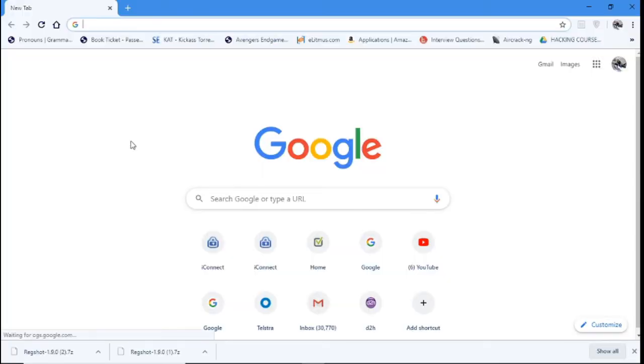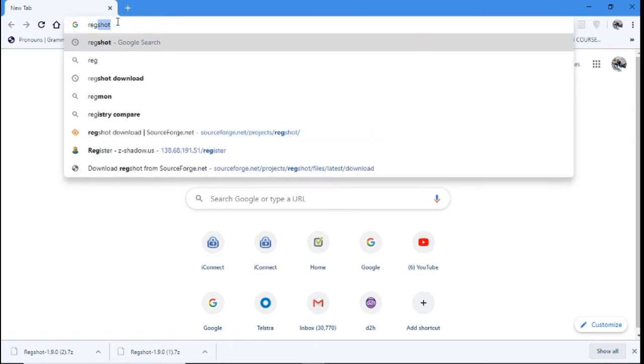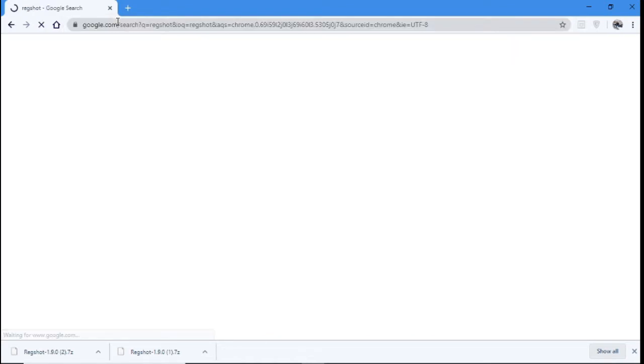Hello everyone. Today we will see about RegShot. So what is RegShot? This is a tool to compare two snaps. So what about snaps? Why do we need to compare these snaps? Okay, let's see now. First we'll download this tool and I'll let you know why we need it.